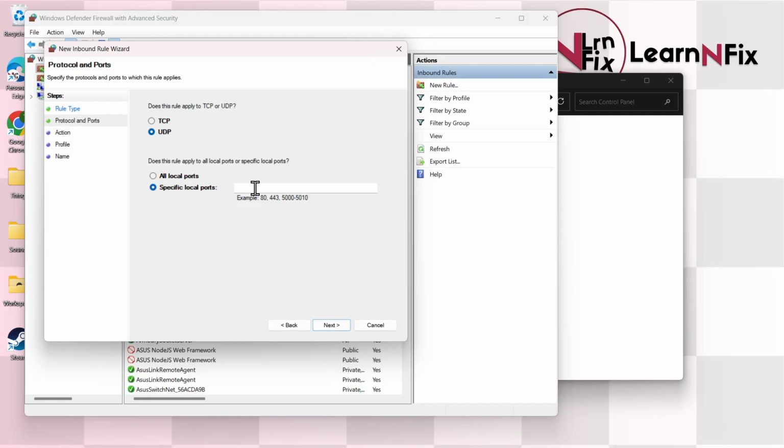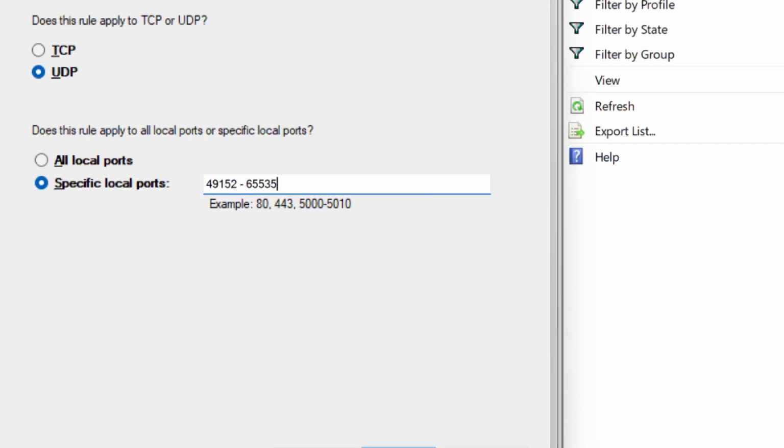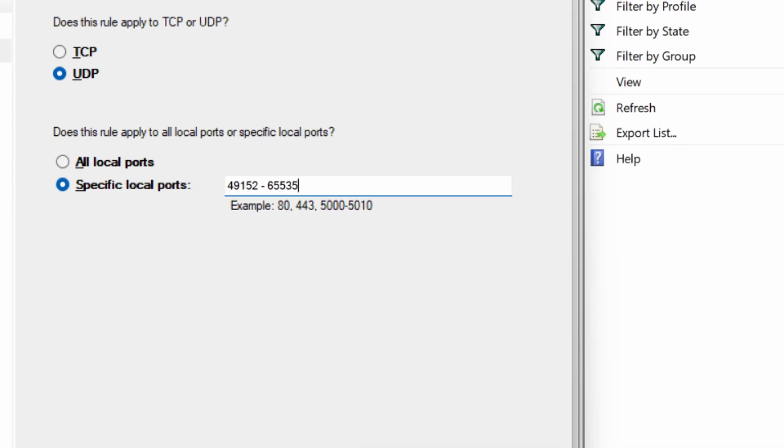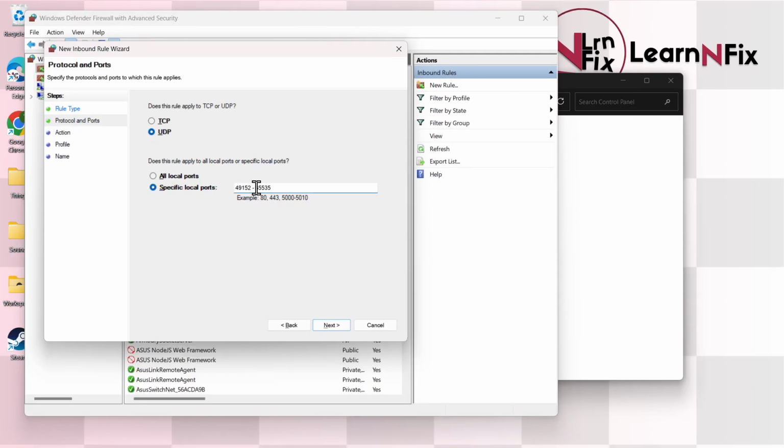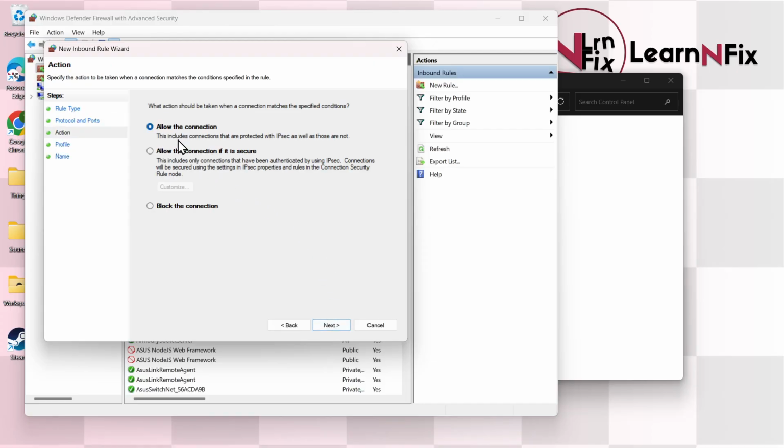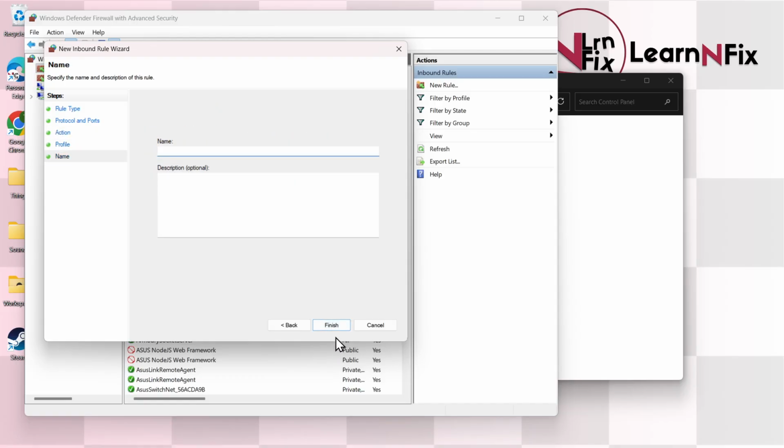Select UDP. And then over here, paste in this or just copy this code right here, 49152-65535, and make sure to remove these spaces after and before the dash. Now click on Next, and then make sure Allow the Connection is checked. Click Next, then Next again.